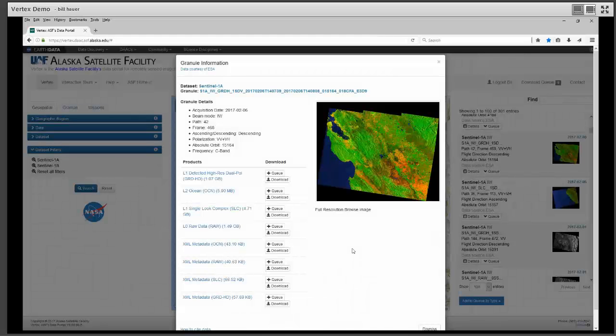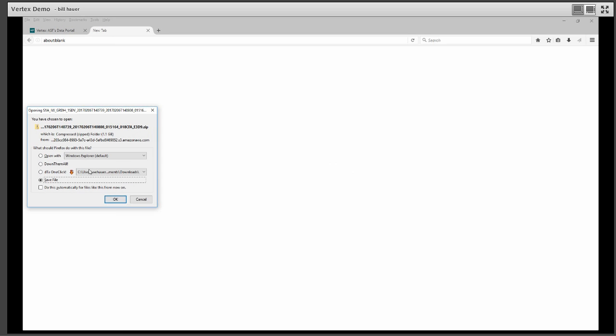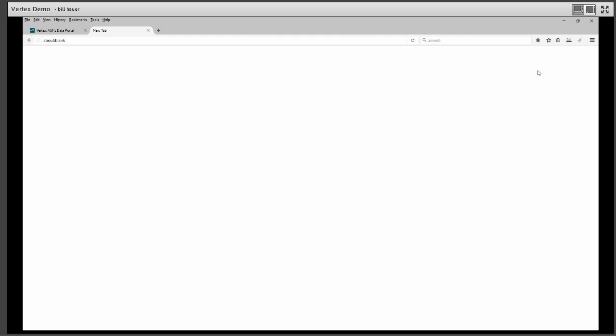Also displayed in the granule information modal here are all the products or processing levels that are available with this granule and associated metadata. So we can download a product right away, immediately, by clicking the download button next to the product description. And we can download that product to our computer. We can see that the download is in progress, and in 30 seconds will be available for us to open.